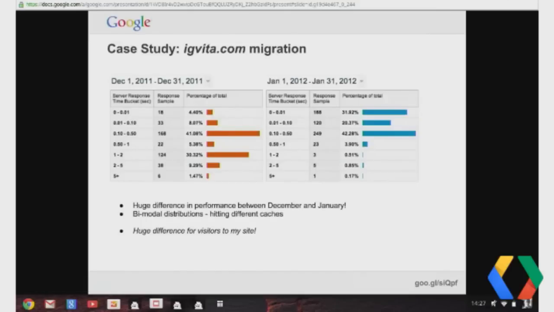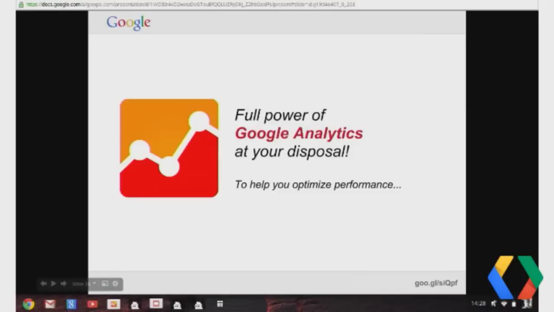Just a quick note. This is a side-by-side comparison between December and January. This is what I meant by averages can lie. Yep. Right? You have two completely different kind of bimodal distributions here. So make sure to pay attention to these things.